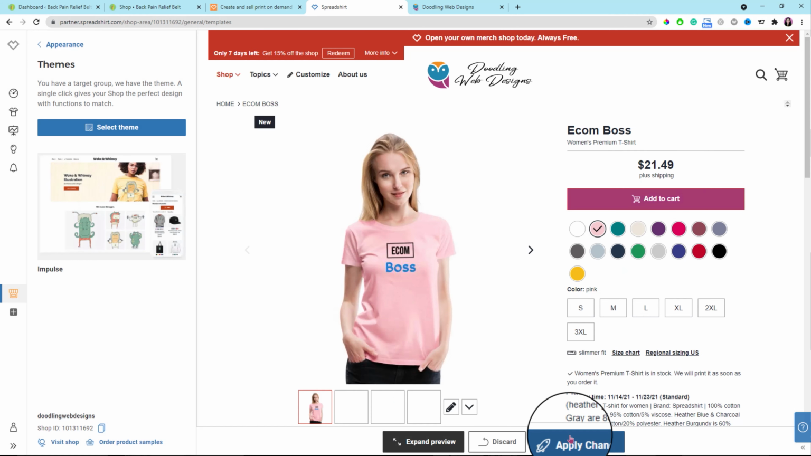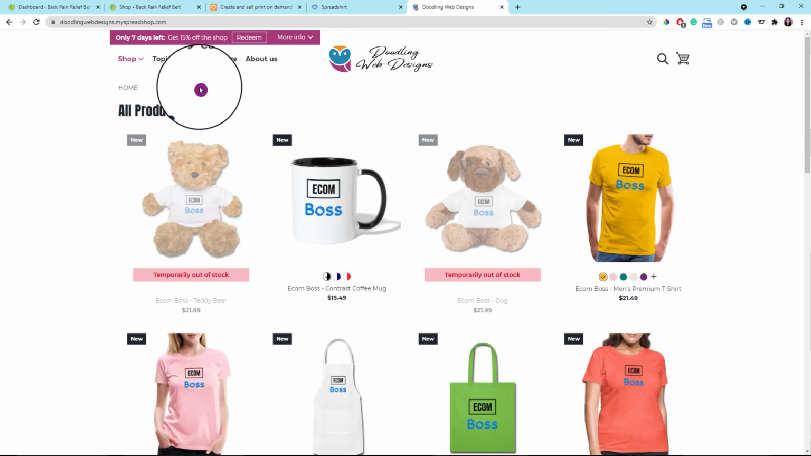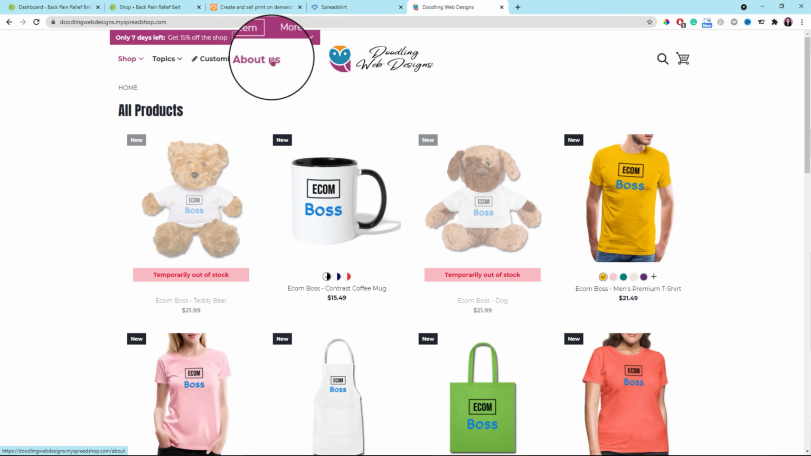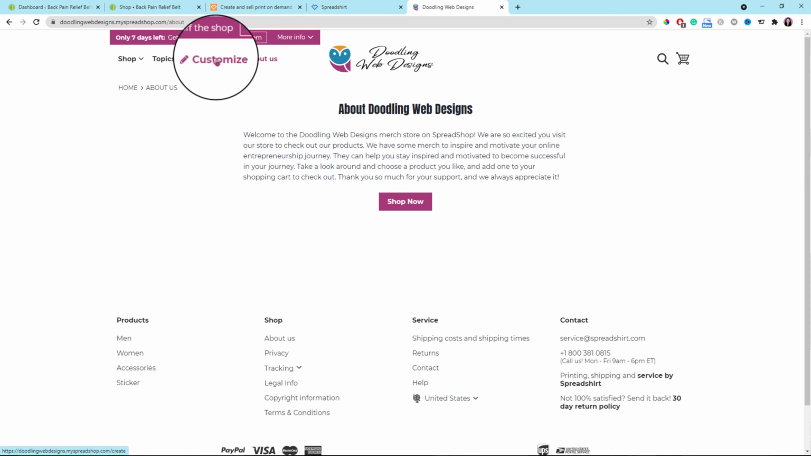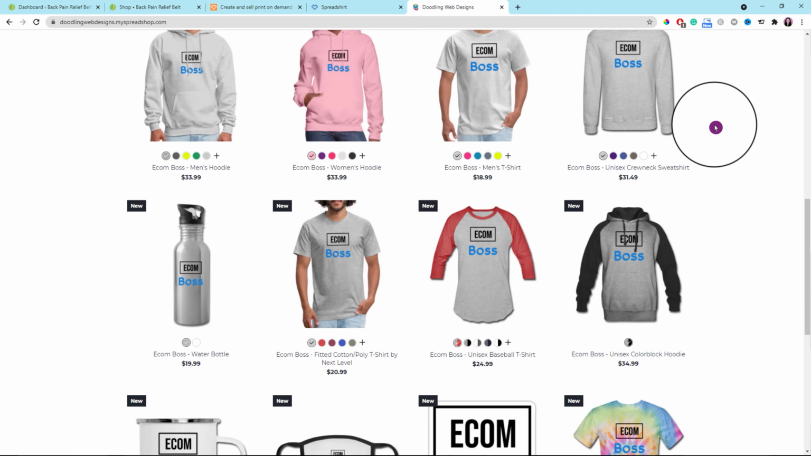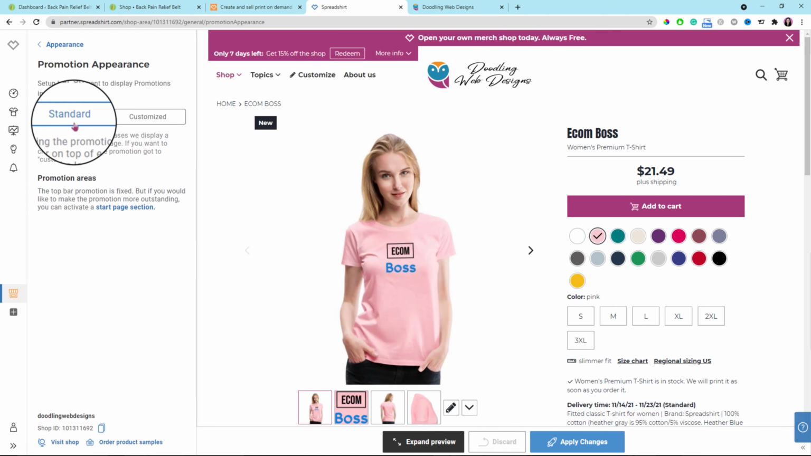Alright, it looks like all the button colors and the fonts have been changed to match with the new theme. I'm gonna go back to change them to my colors and fonts real quick. Okay, here's what my shop looks like. Once everything looks good, don't forget to click the Apply Changes button at the bottom every time before you click out of here. Let's click out of here to go to the Promotion Appearance.